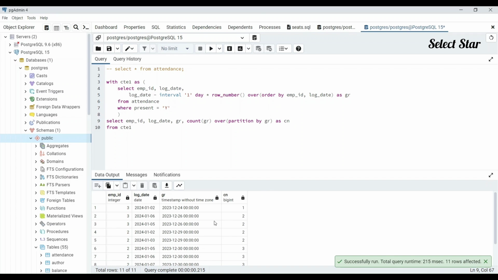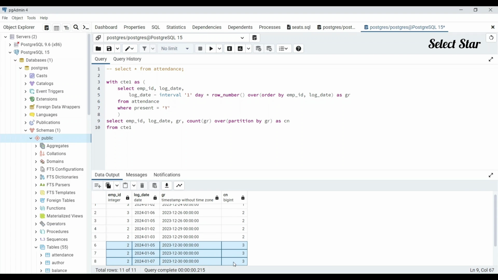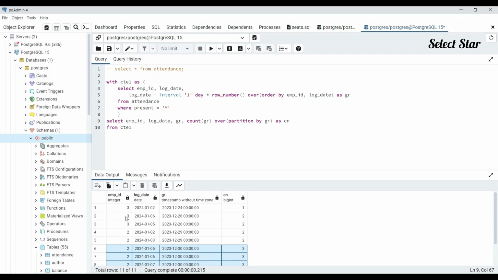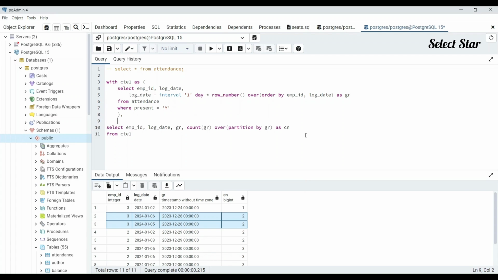We have got the count as well, and as expected for employee ID 2 we have got the counts as 2 and 3, and for employee ID 3 we have got 2. Let's create a second CTE out of this.